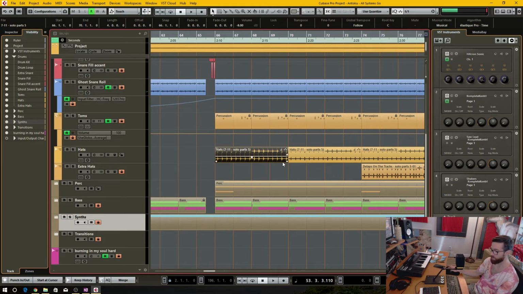The other thing is if you just want to quickly do something and not have the snap to grid on, just hold Control while you have your selection being made. When I don't hold Control, it snaps to grid. When I hold Control and then do this, it does not. It temporarily disables the snap to grid.